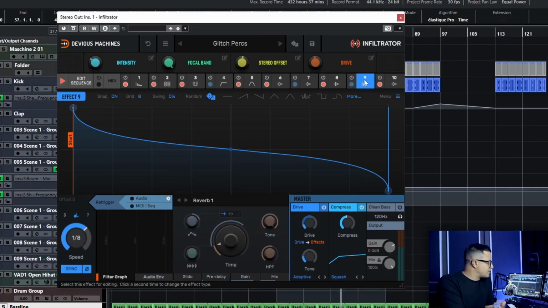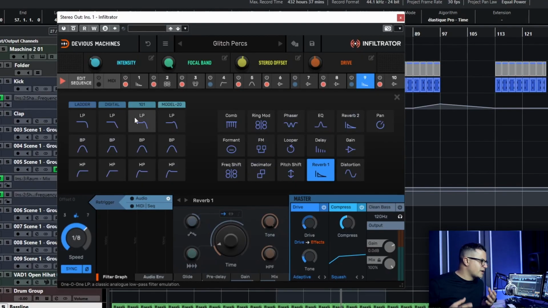You've got up to 10 different effects here, everything ranging from an array of filters to frequency shifters, decimator, pitch shifter, reverb, distortion, gain, delay, loopers, FM, formant, phase, EQ, reverb, pan, ring mod, and comb filters.